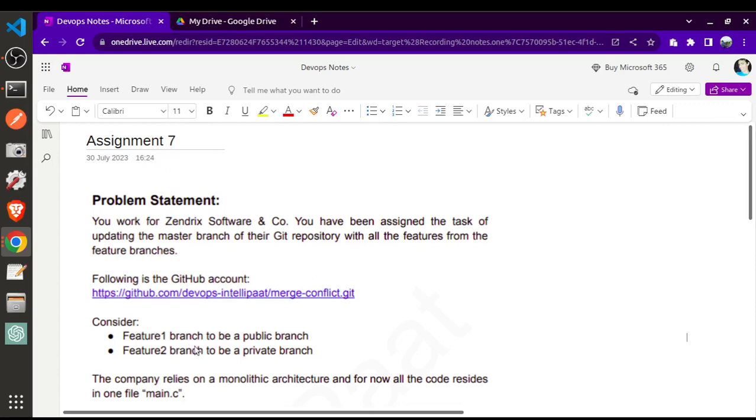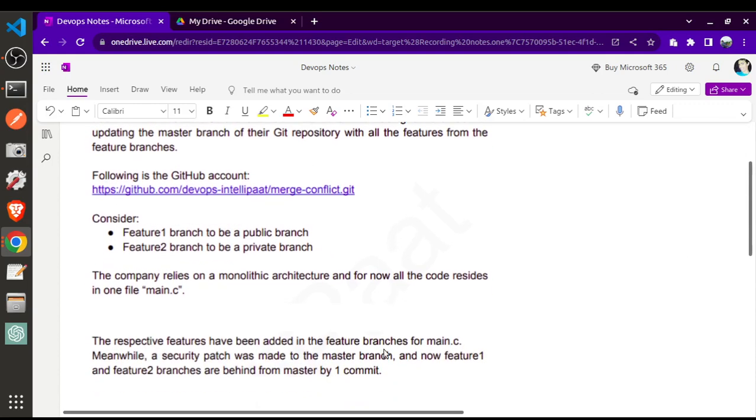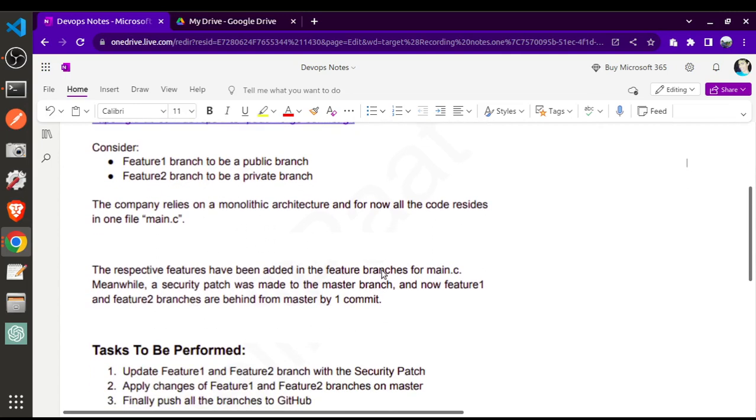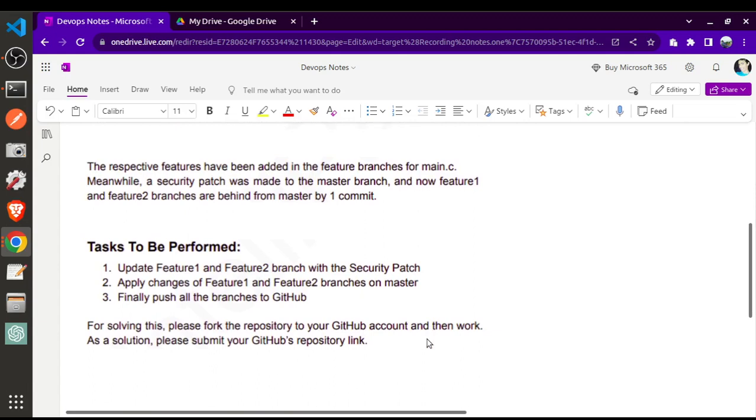Consider feature 1 branch to be public branch and feature 2 branch to be private branch. The company relies on monolithic architecture and for now all the code resides in one file, that is main.c. Respective features have been added in the feature branches for main.c. Meanwhile, a security patch was made to the master branch and now feature 1 and feature 2 branches are behind the master branch by one commit.